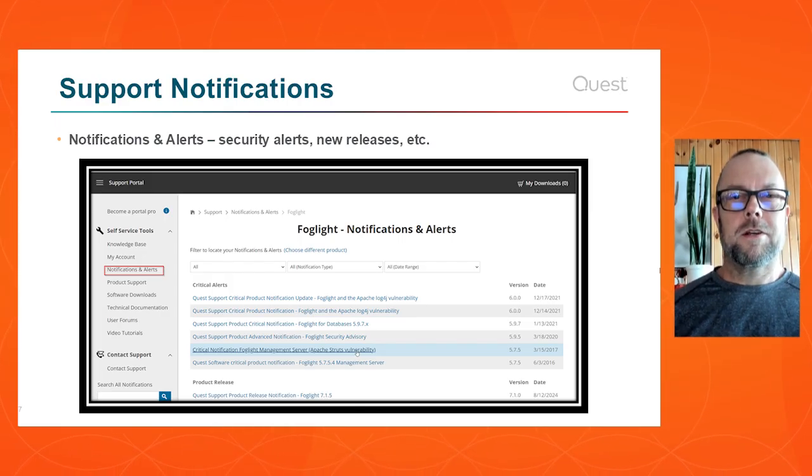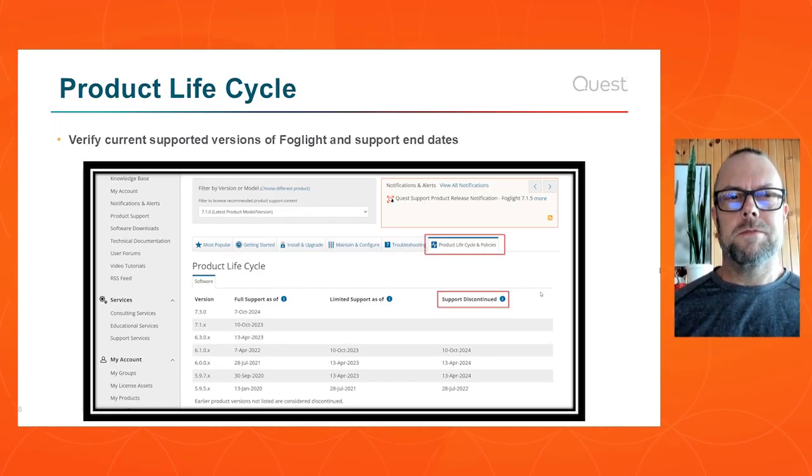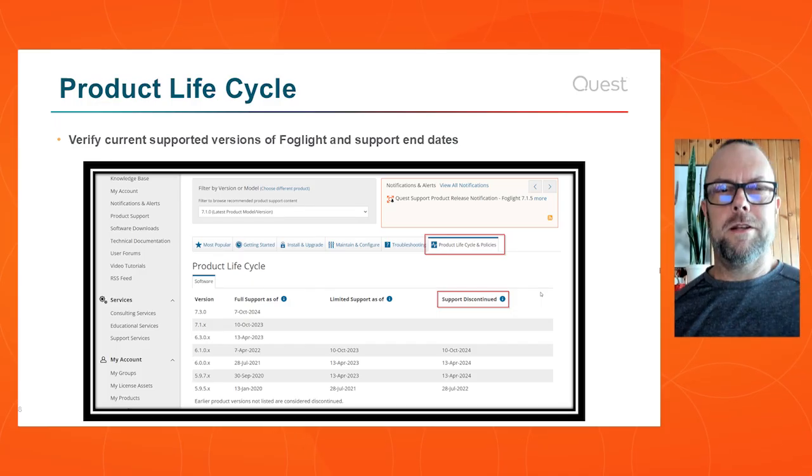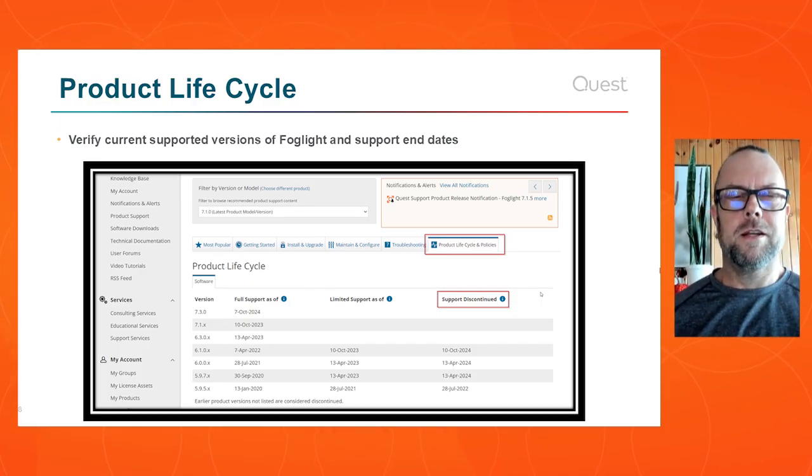And then probably the tab I look at the most when I'm working with my customers is the product lifecycle and policy tab. And that's going to tell you the versions and the support status. And the column you want to pay attention to is the support discontinued column. So that'll tell you that version is not supported. If you're on one of those versions, you want to pay attention to the upgrade steps. We also had a session on doing the upgrades, getting into great detail on that. But this is a tab that's going to be critical to look at, especially when you take over Foglight.